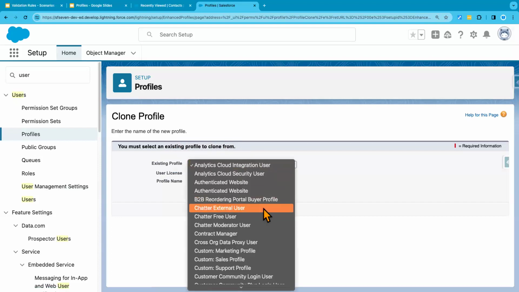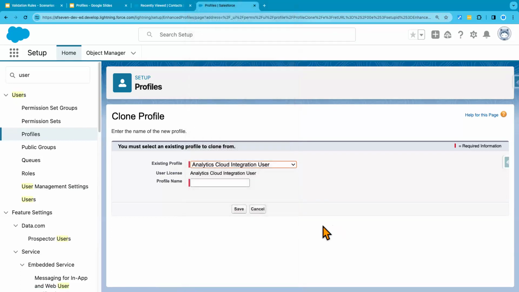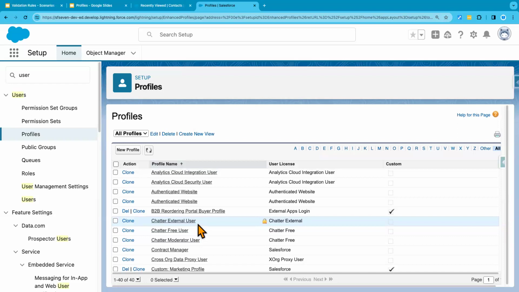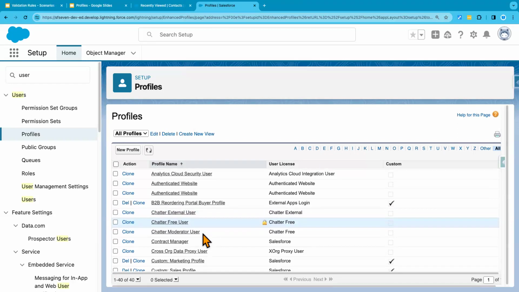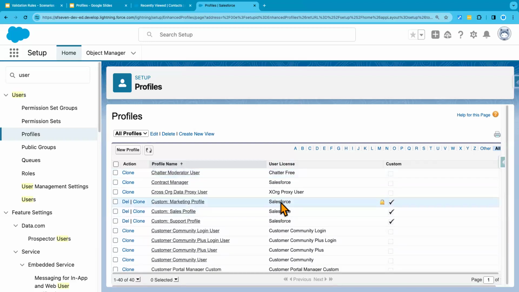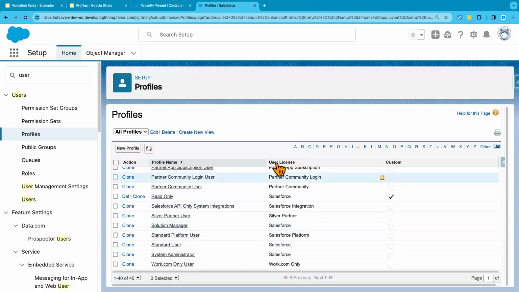So you can select the profile that you want to clone from. And one important thing is, most of the time, you want to clone the profiles that use a Salesforce license. For example, don't clone the one that has a user license of Chatter Free. Use the ones that have a Salesforce license. Our standard user profile comes with this user license, Salesforce user license.